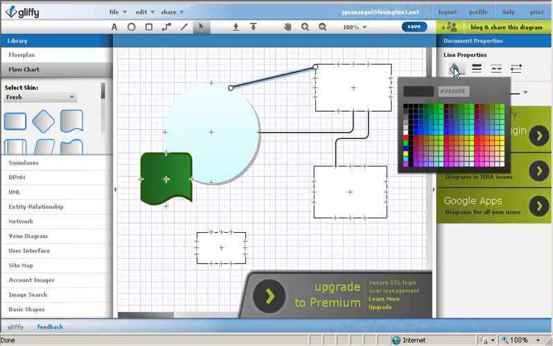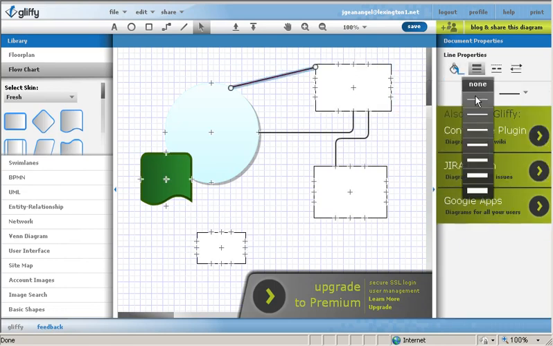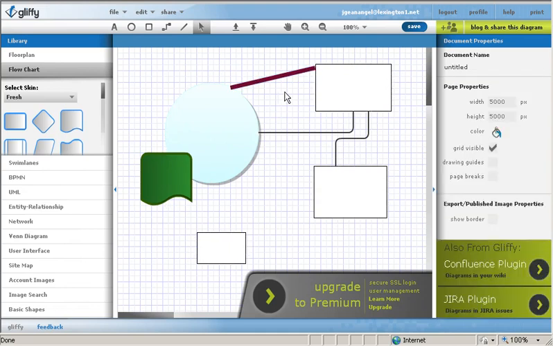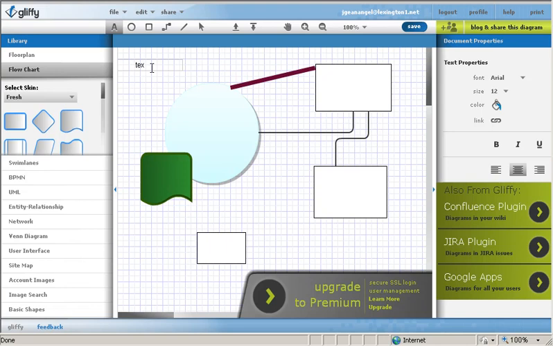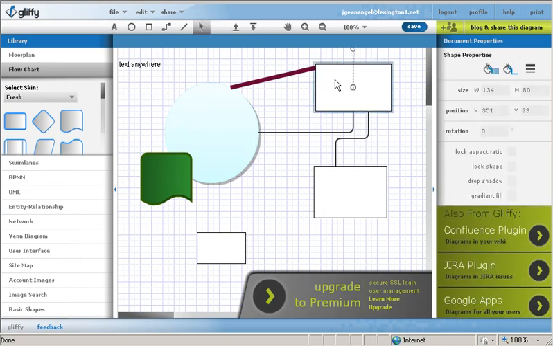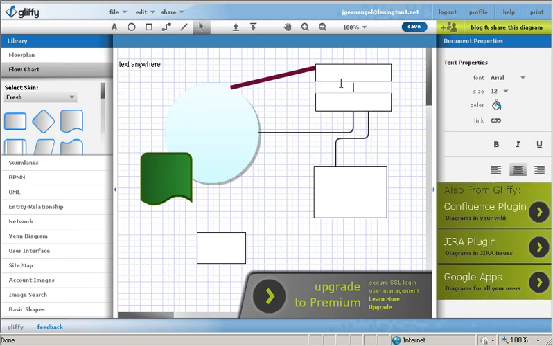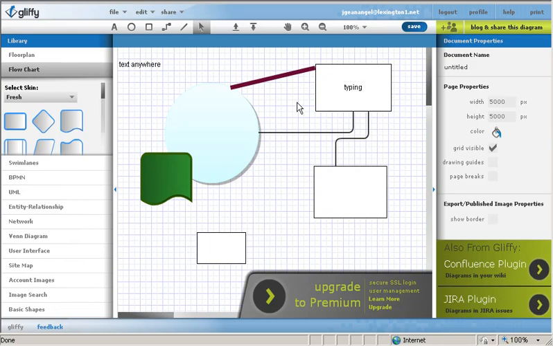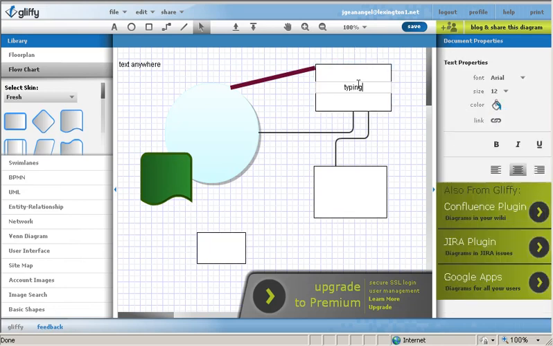Lines have properties. I can change the color of them if I prefer to. I can change the thickness if I'd like to. All right, just like those other ones. All right, let's look at what else we have here. The text tool will allow you to create text anywhere. Okay. You can also double click any object and just start typing in the object and it adds text to that box. You can format the text by double clicking again and highlighting.